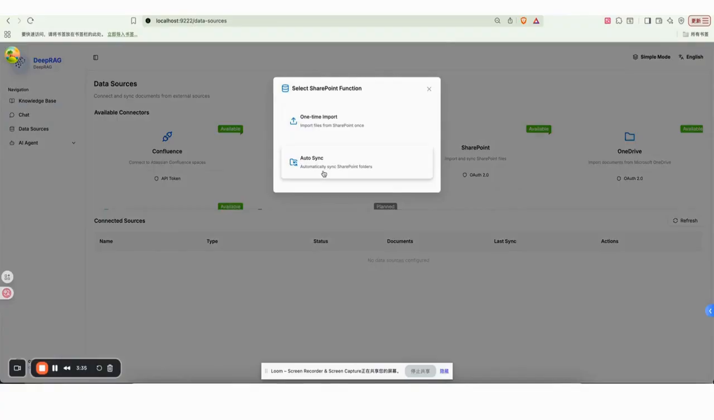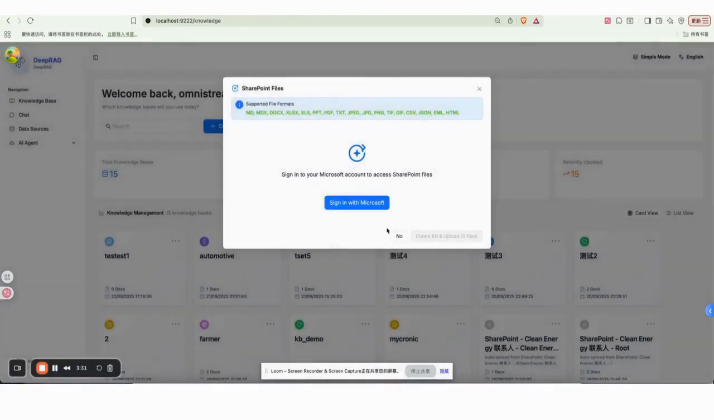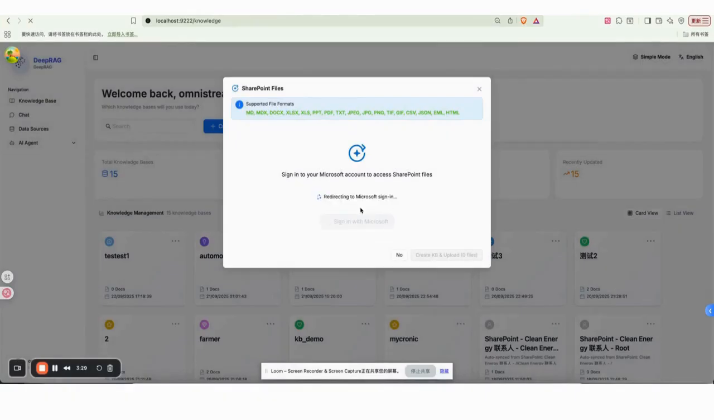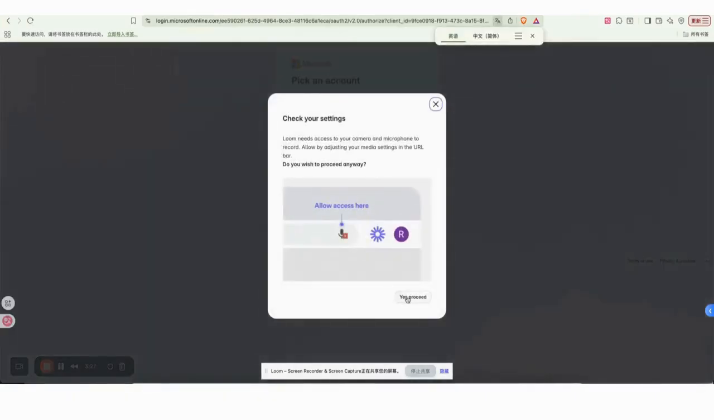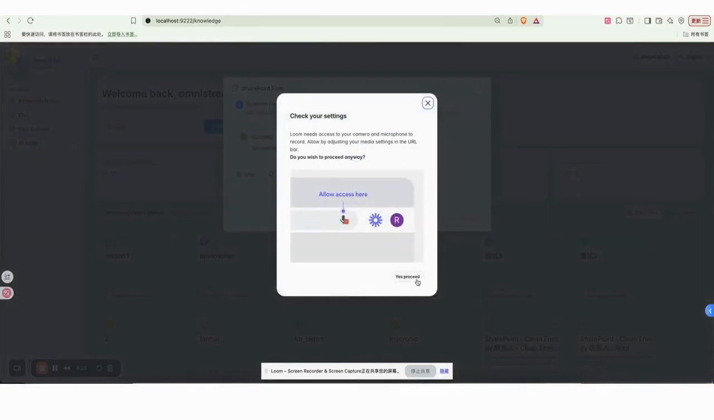In SharePoint, we have two features. One is one-time import. So if you have a specific file you need to upload from the SharePoint just one time, you can select this. You have to sign in your Microsoft account, and then you have to select that file.